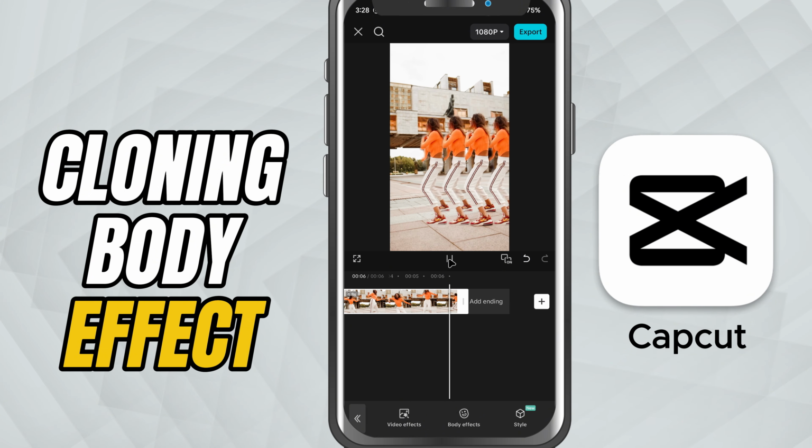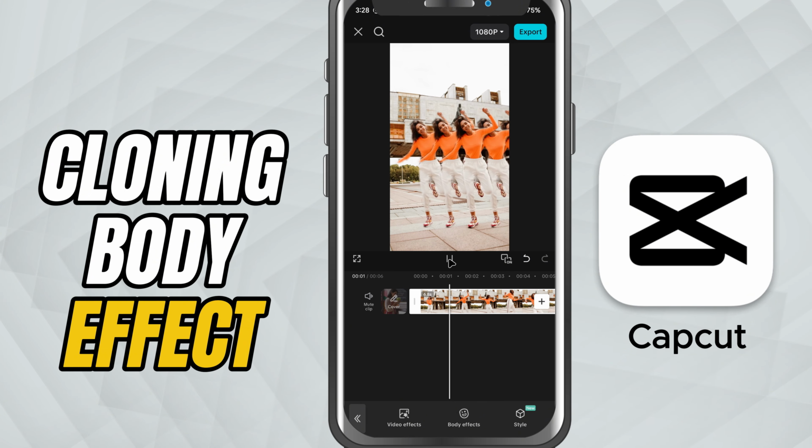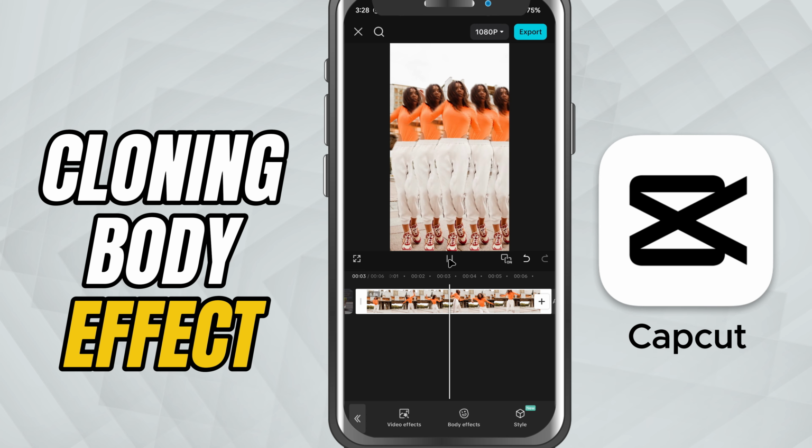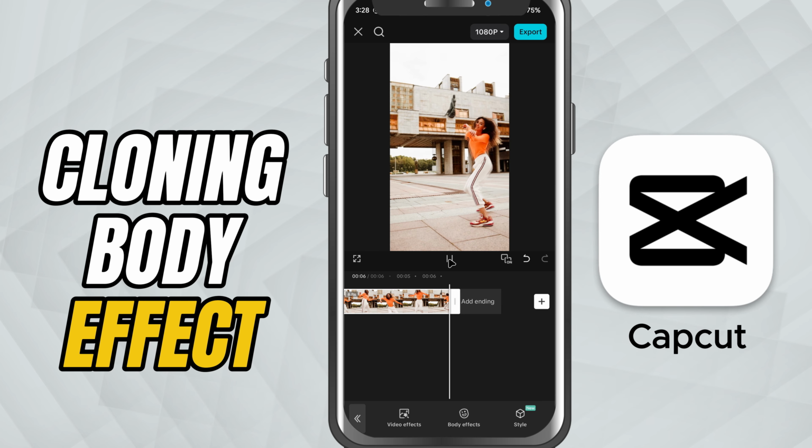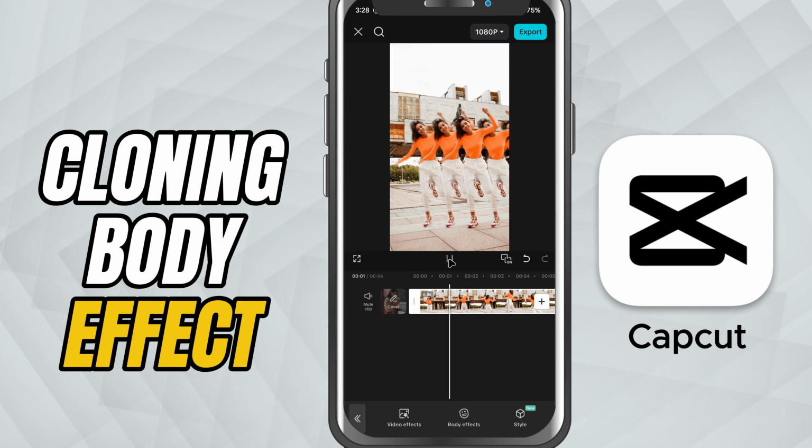And that's it. You've just created the cloning effect using the Doppelganger preset in CapCut Mobile. Try this in music videos, cinematic edits, or fun reels to make your visuals stand out.